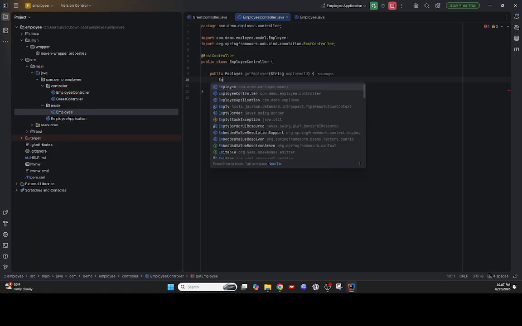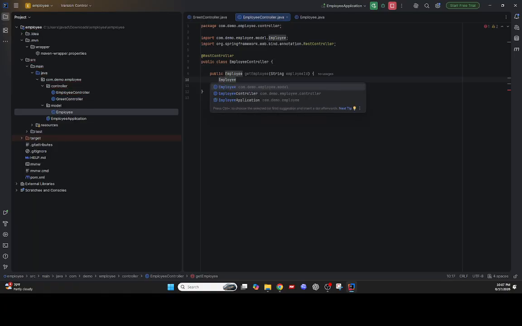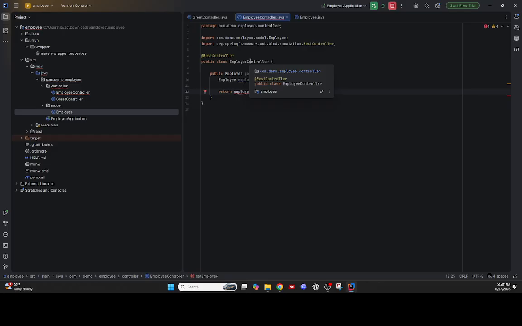So this employee, and then we return the employee down here. But where does this employee come from? Because this employee doesn't have any references to a real object. Usually a controller calls a service class to generate and return the objects that we need to return from the controller.